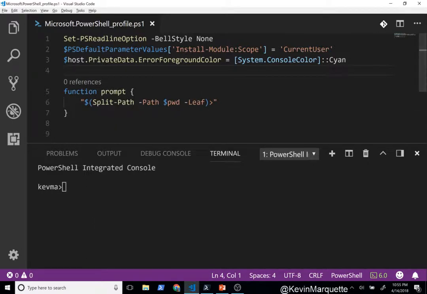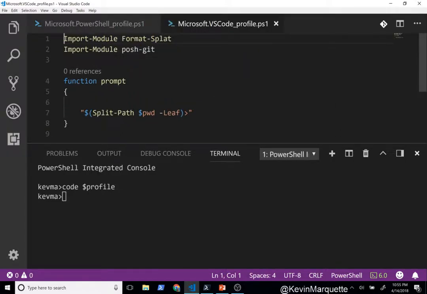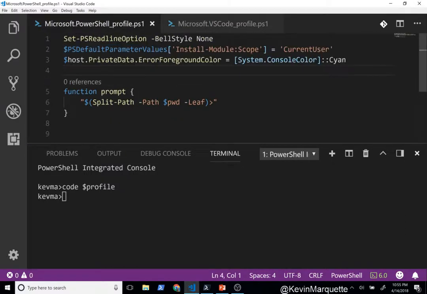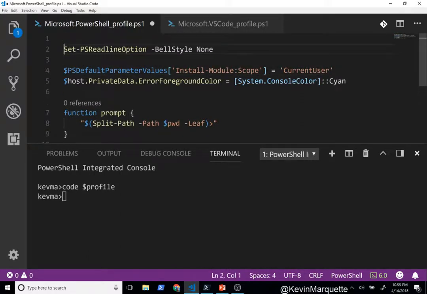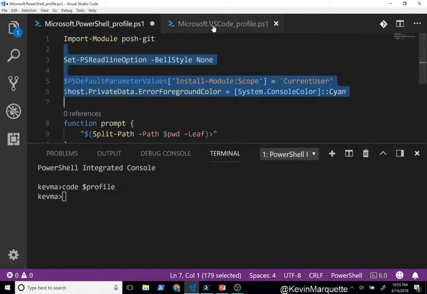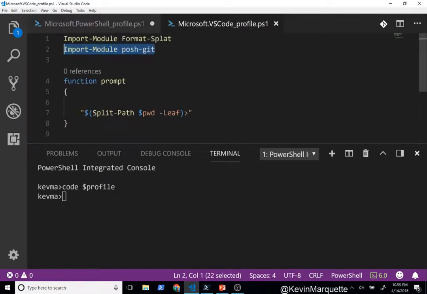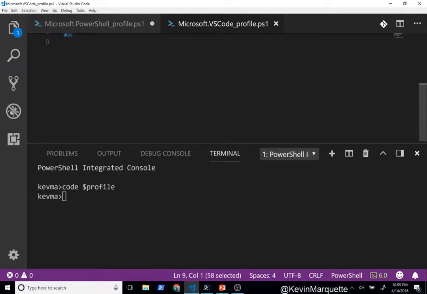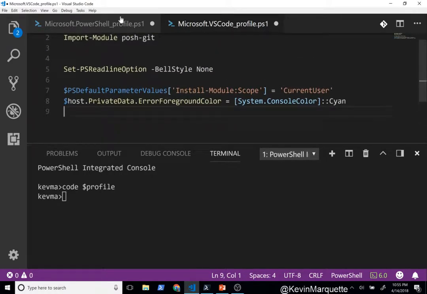Let me save that, and I also have a profile in VS Code. It might already be set up a little bit. Ooh, I want Import-Git over here as well. Let's import my modules first. And I want to add all these options over here. Oh, lost my prompt.